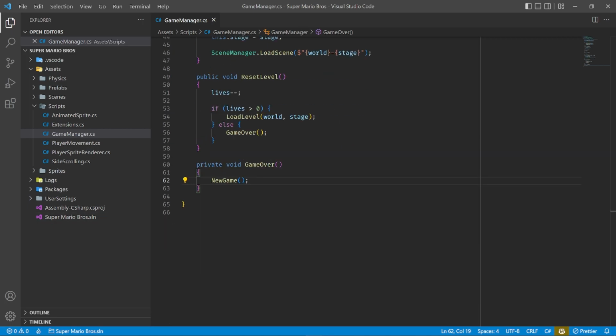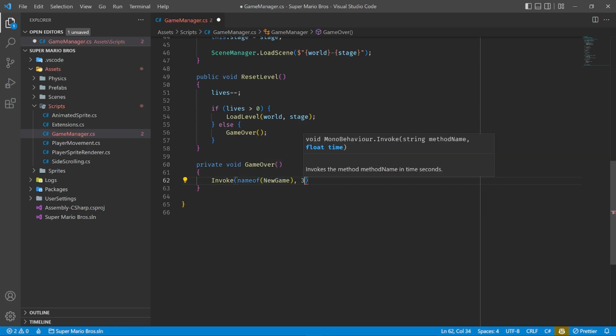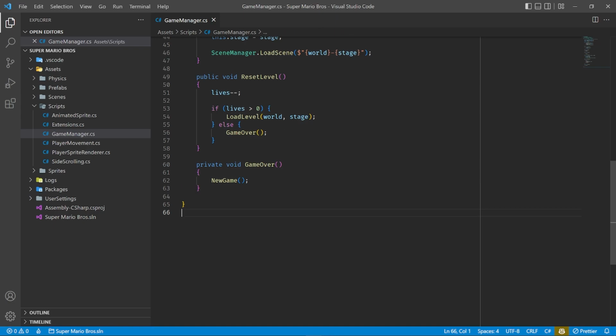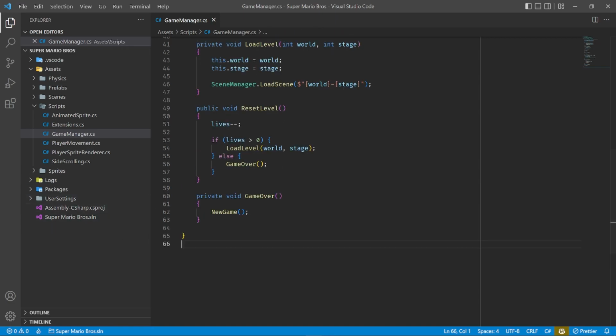If I really wanted, I could have a delay between that. So if I wanted to maybe delay starting a new game, I could invoke new game after, let's say, 3 seconds or something. Like, that's an option. So it's up to you. Feel free to customize that, but I'm going to just call new game whenever you get a game over.